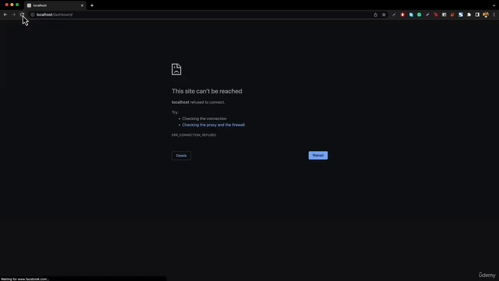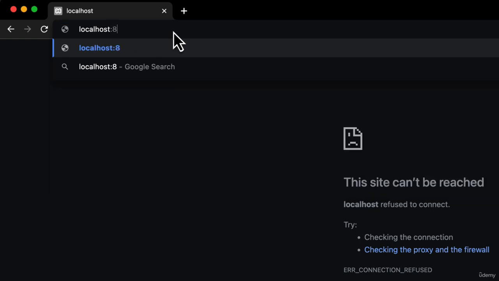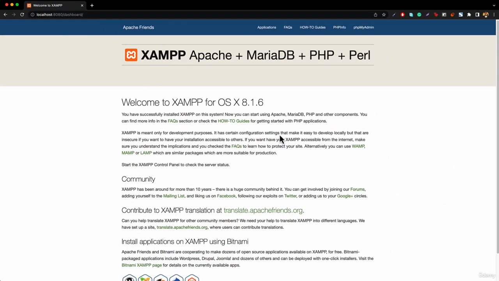Once this gets restarted, we will refresh this page, and you can see that this site cannot be reached is showing. So now what we have to do is to go to localhost, but we not only have to write localhost, we also have to add the port because we have just changed the default port. So what we will now write is localhost:8080, and now we hit enter, and you can see that this Xampp is running.